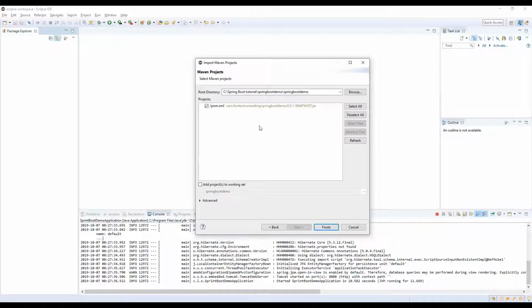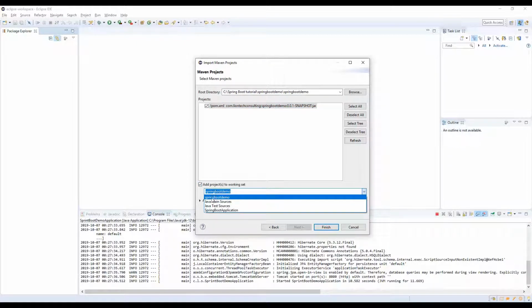As soon as I select, it will find the pom.xml which has all the dependencies that we selected. So that's all good. Add projects to the working set. I have created a working set that I want this project to be a part of.